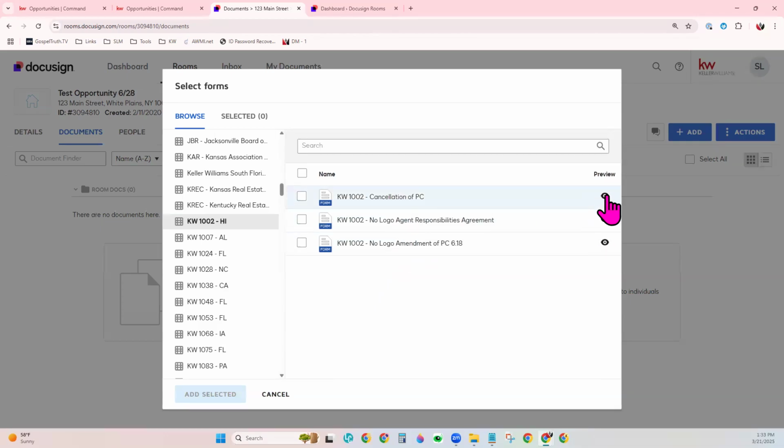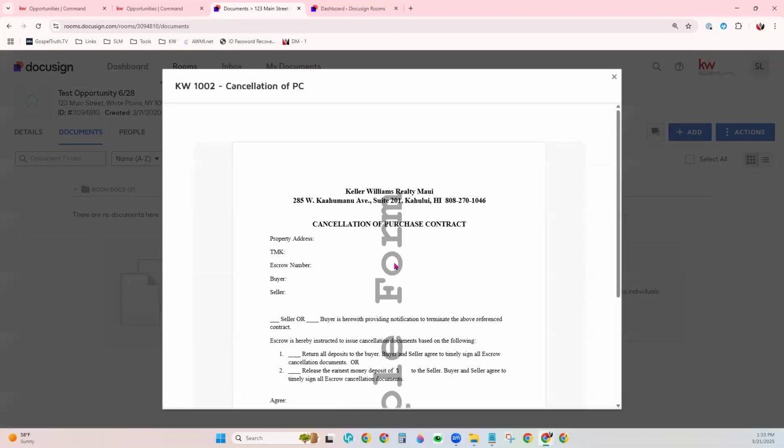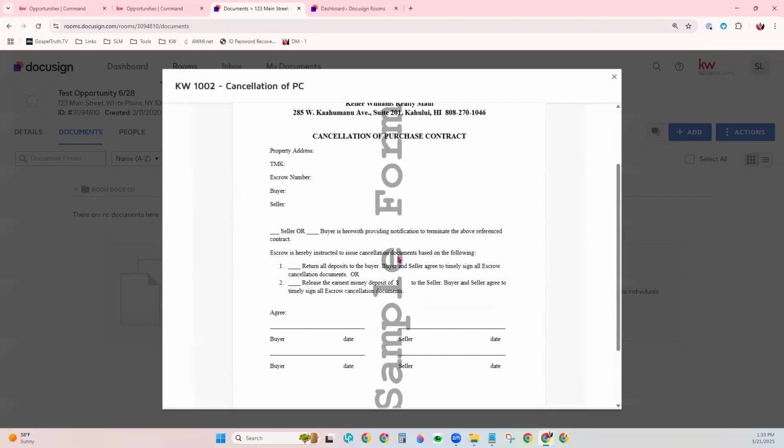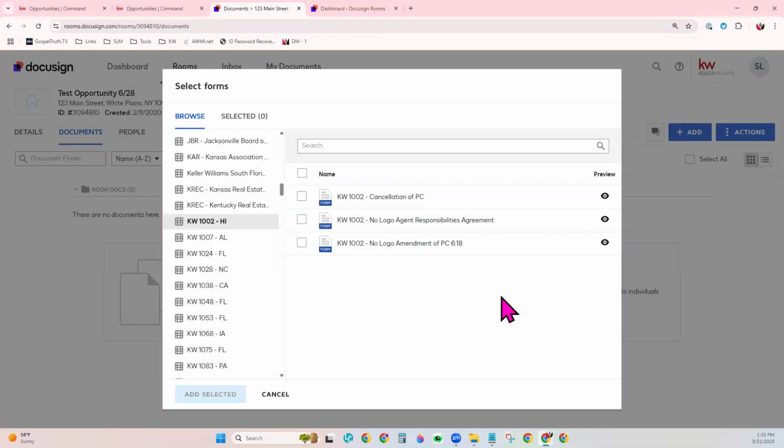You can preview the form. And don't worry, there is a watermark on the preview, but it won't be there once you add it to your room. Once you're done previewing, just X out. And then you can also search by name. If you know the name of the document or just a piece of it, you can always put that in the search bar to help you locate the forms as well.